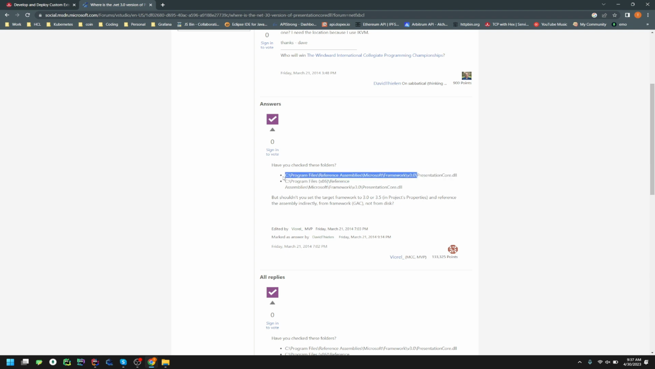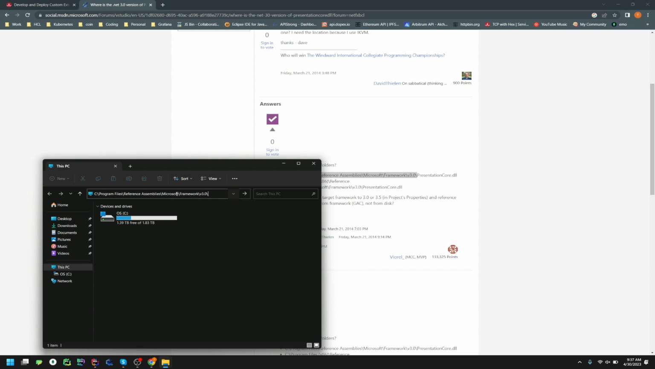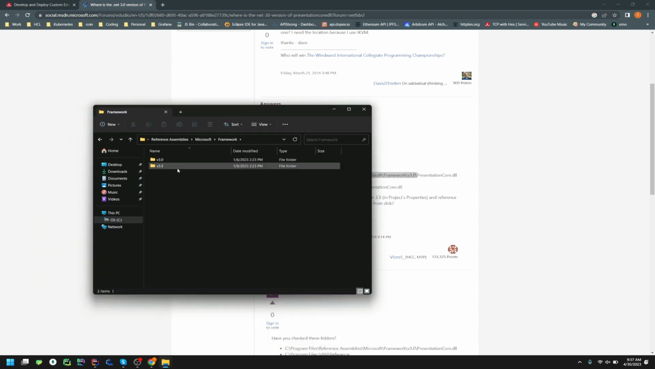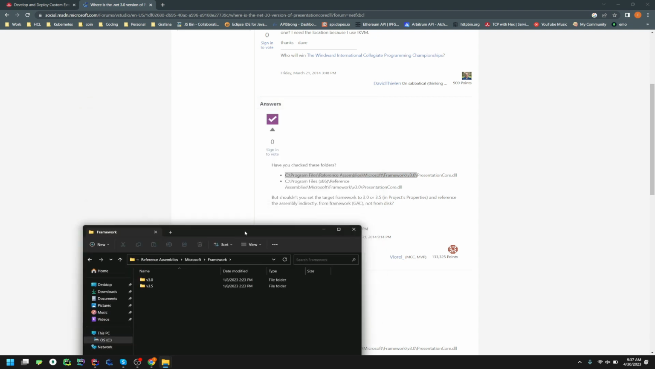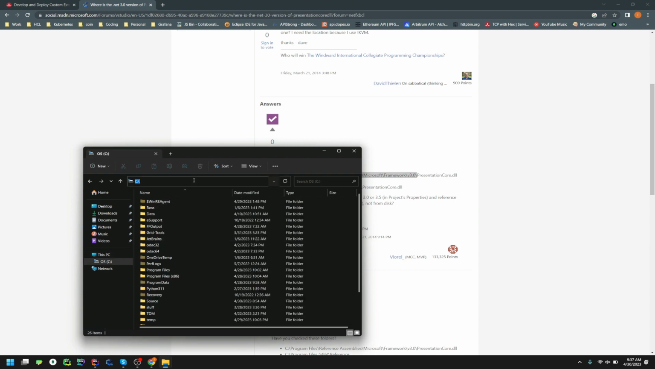Notice this framework is 3.0. We're going to do 4.0 because that's what we picked. And now if I go to here, I can see my frameworks. So it's program, reference assemblies, Microsoft. Well, I should have known that. I'm sorry. Now I can see what's installed. 4.0 is not installed, which is kind of interesting. Where are we at? Let's see. Because when I did it, I thought I did.